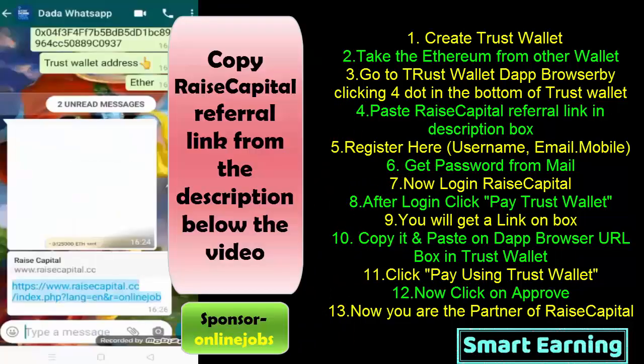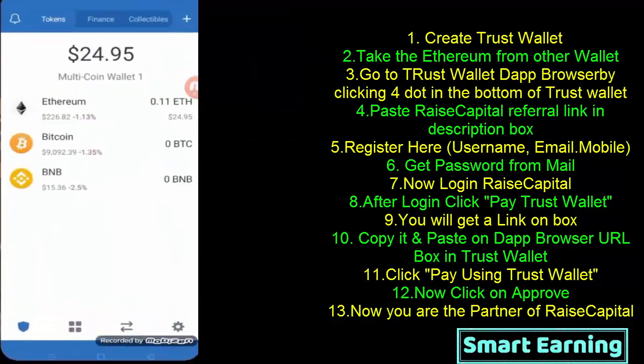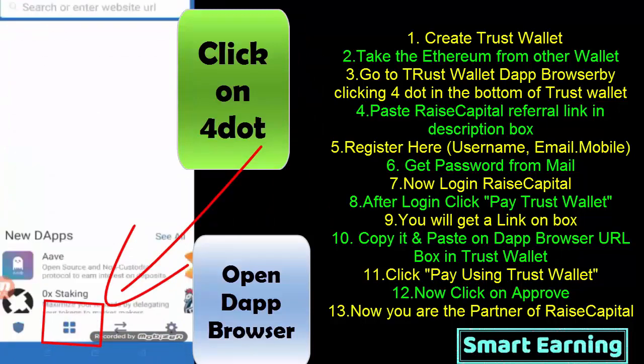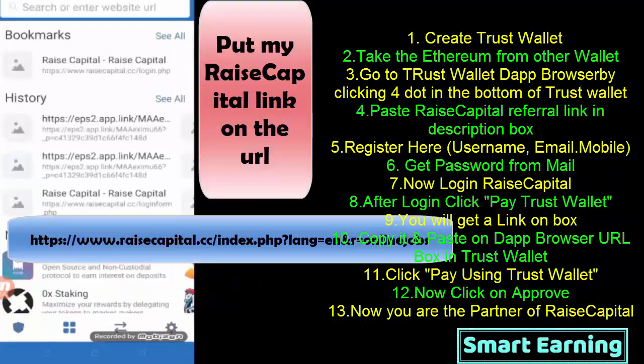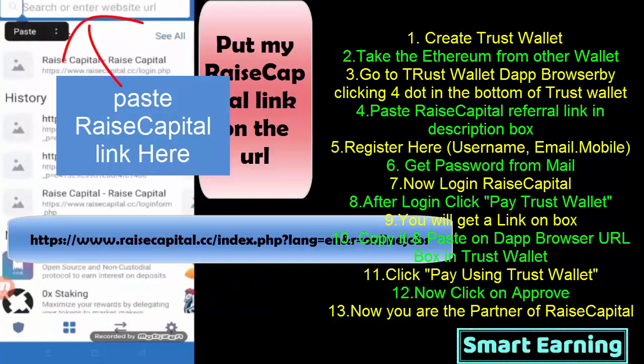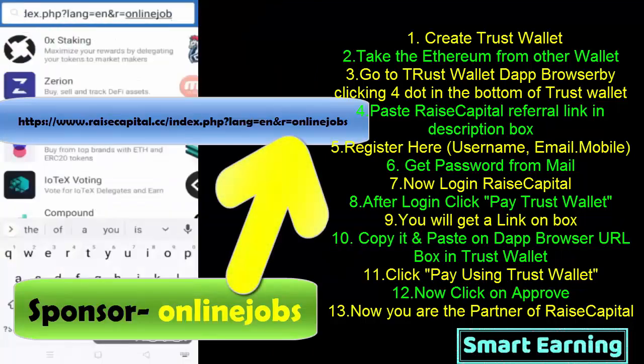Now copy the Raise Capital link. Remember, sponsor name is Online Jobs. Click on the 4 dots, open the tab browser and paste the referral link. Remember, at the end of the link will be Online Jobs.